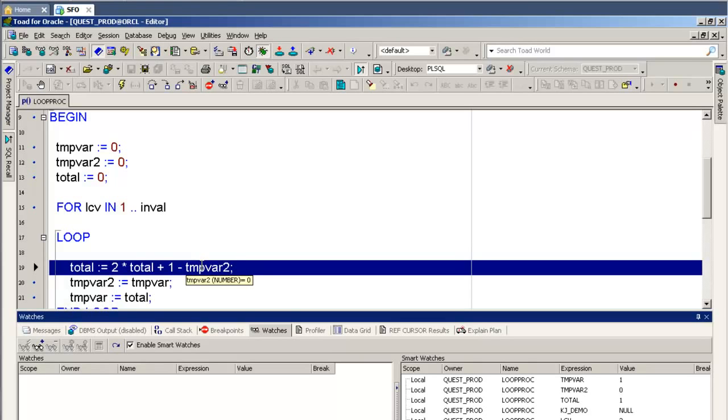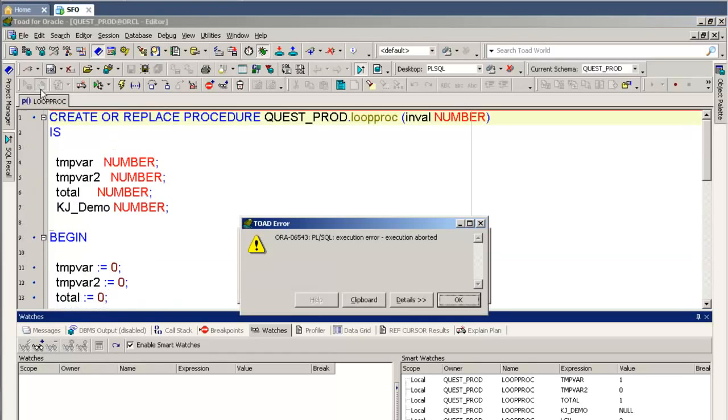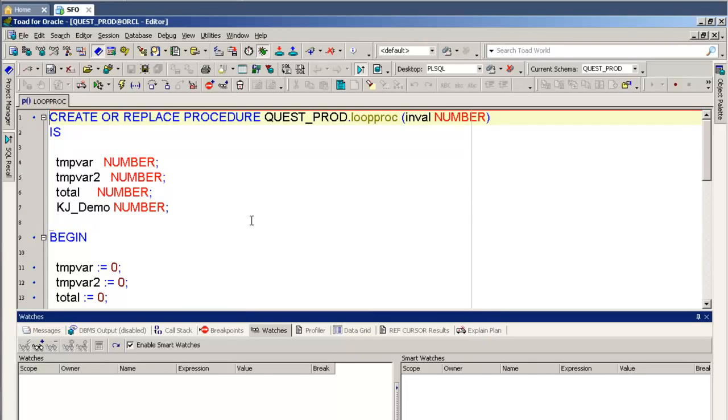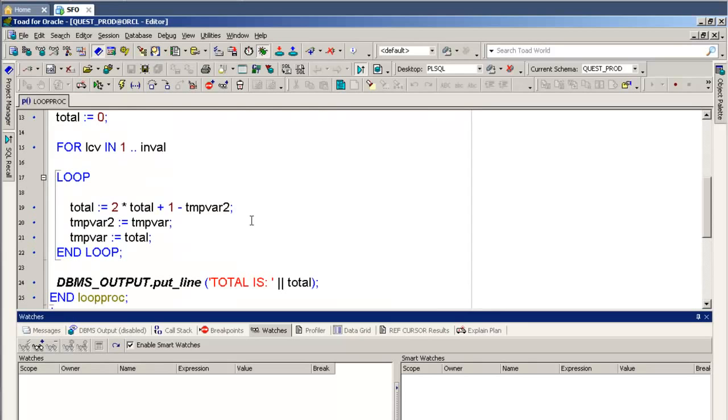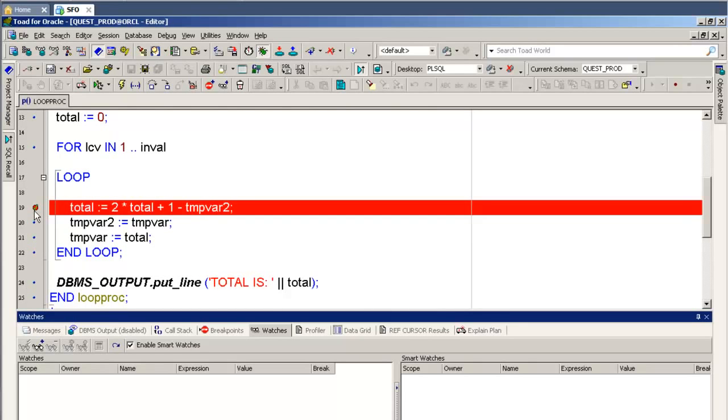The other part about debugging is breakpoints. So let's go ahead and stop the debugging process here. Rather than debugging through your entire code, if you wish just to debug a particular section, then we can add a breakpoint. A breakpoint can be added by simply clicking in the gutter.